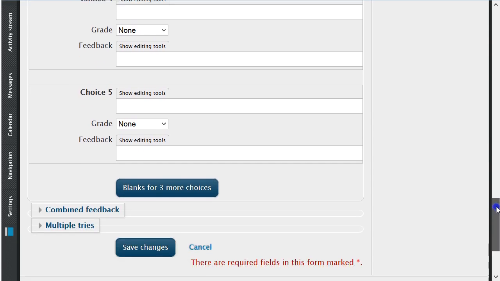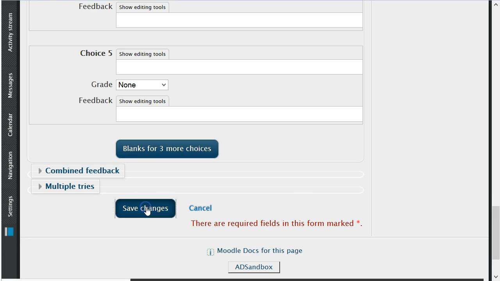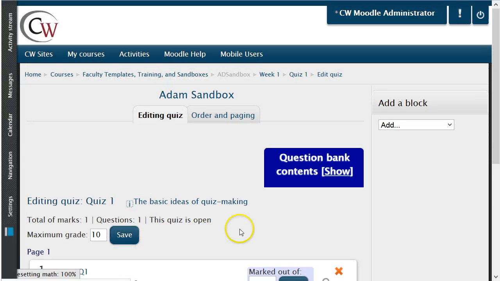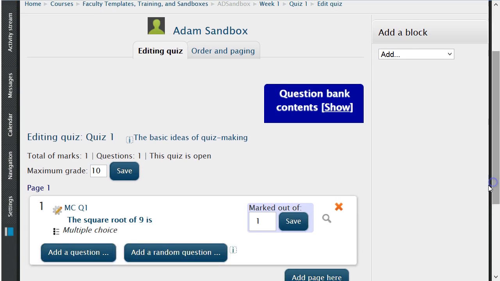Once this information has been filled in, click Save Changes. Your question to your quiz has been created. Displayed on the screen is both the question and the style of the question you created.